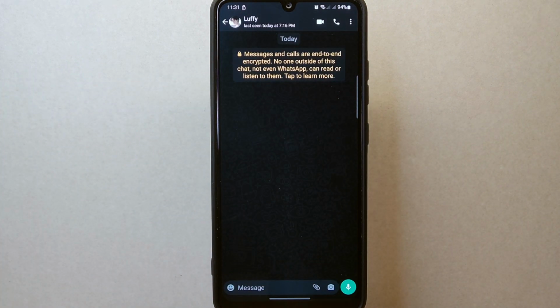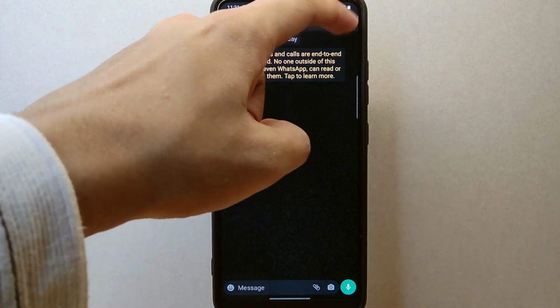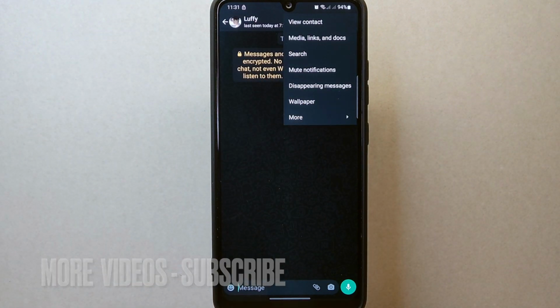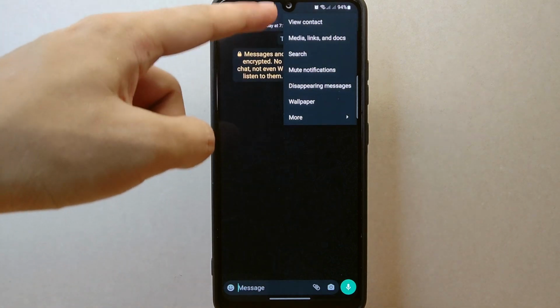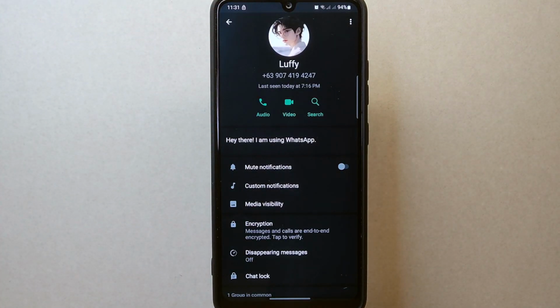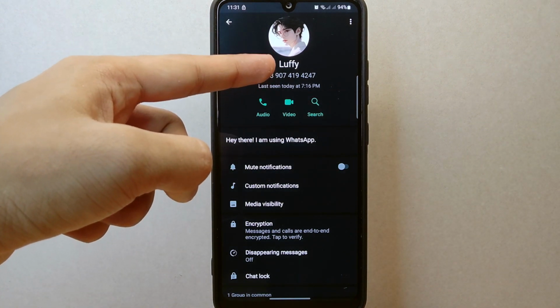Once the chat is open, tap on the three dots icon at the top right corner of the screen. A menu will appear, and here, tap on the View Contact option. This will take you to the contact's profile page. Here, you will see the current name saved for this contact.